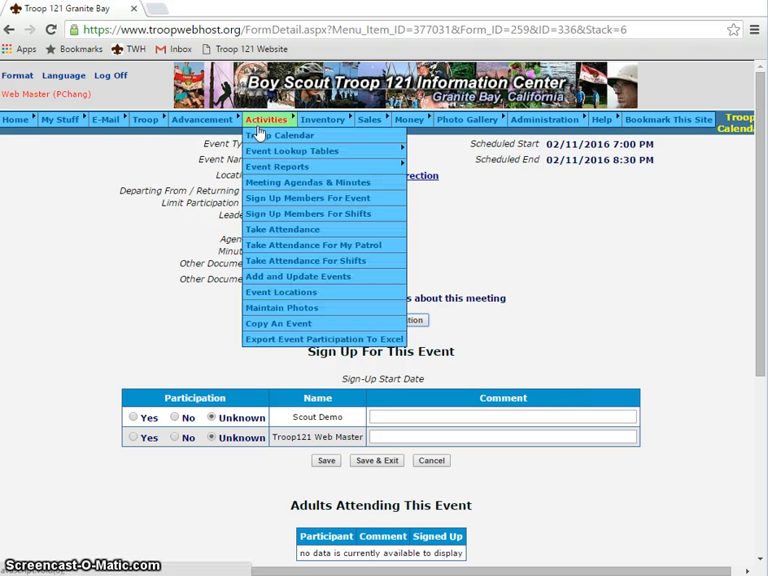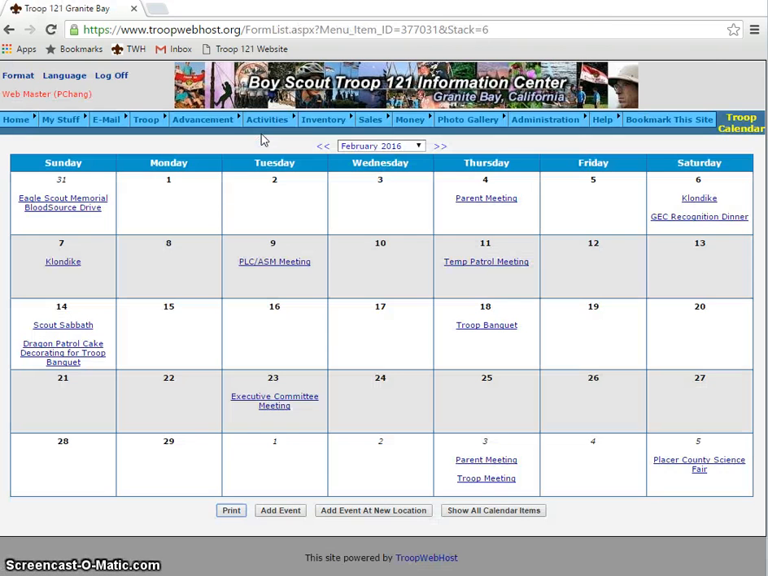The other way of doing this is, let's go back to the troop calendar, and let's say that you have an event at a location that Troop 121 doesn't have in their database of locations.